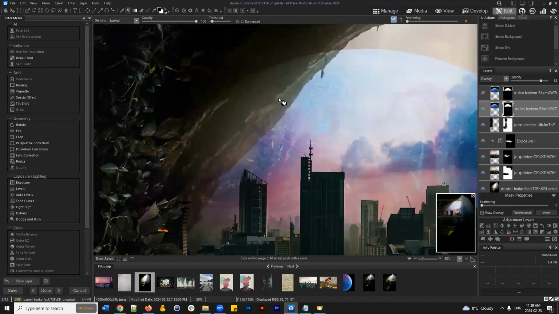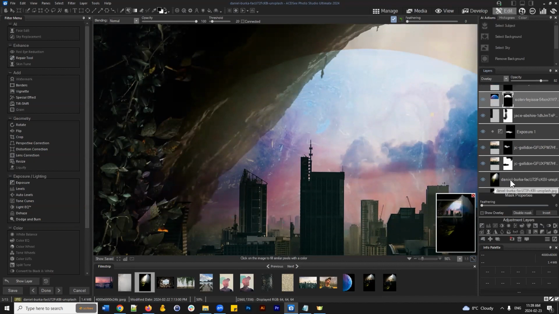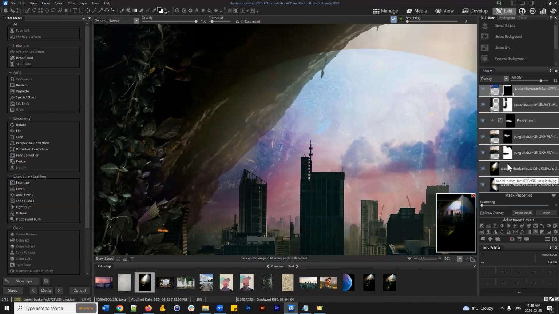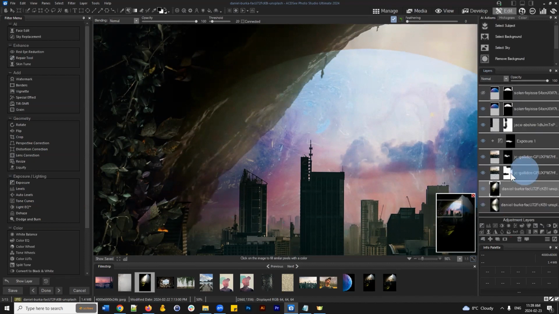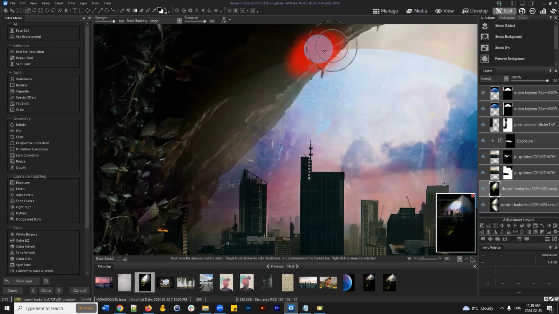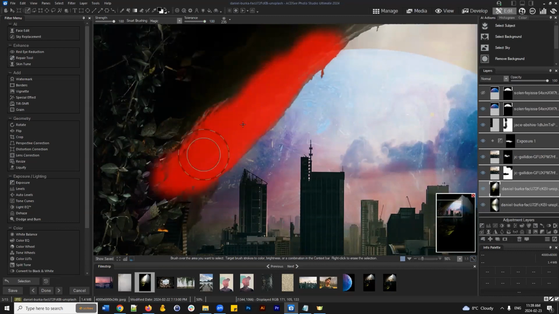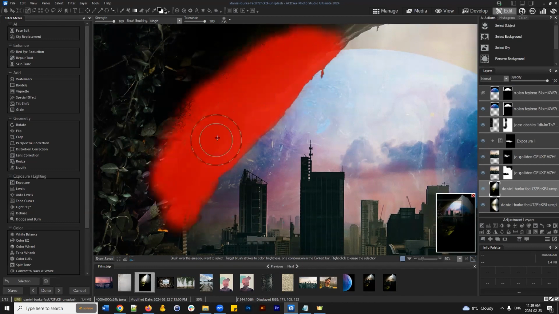So I just want to get rid of this portion now, and that's fairly easy. What I'm going to do is, once again, make a selection based off of a different layer. So I'm going to select this layer here, my base layer. And then I'm going to use the brush tool, and I'll set my tolerance quite high. And I'll just brush on the edge of this wall here. Make a selection.